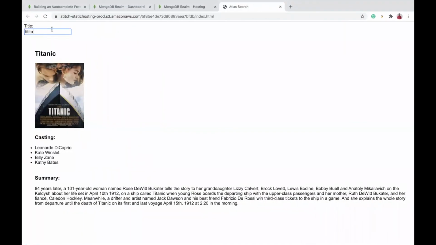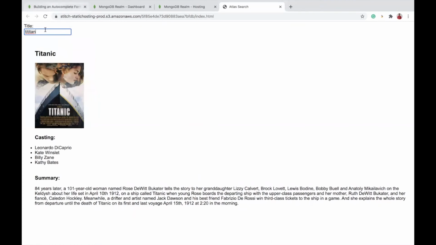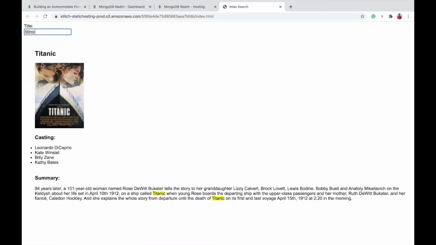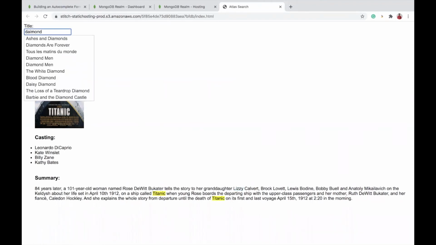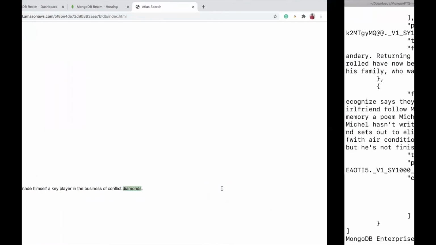And here, if I am searching for the same term and selecting the movie, let's say search for Titanic, and search for the movie, I can see my Titanic word is getting highlighted here. Let's search for any other keyword. Let's say searching for diamond in the Blood Diamond movie, and it is showing me diamond as highlighted. So let's see how we can get this particular output.